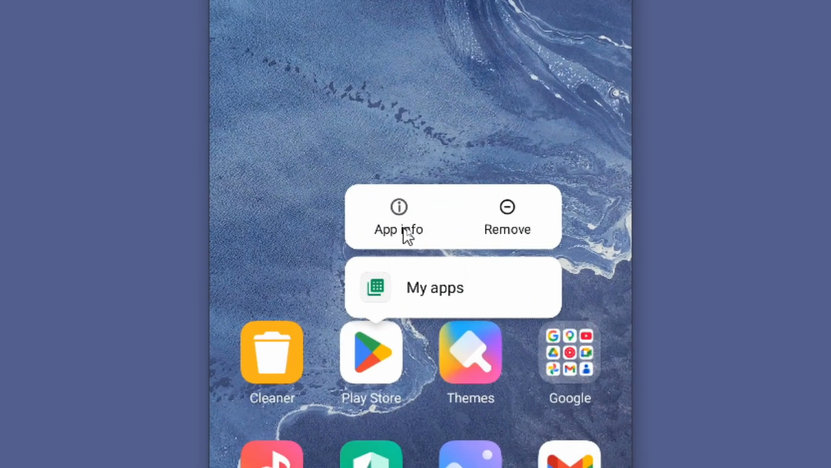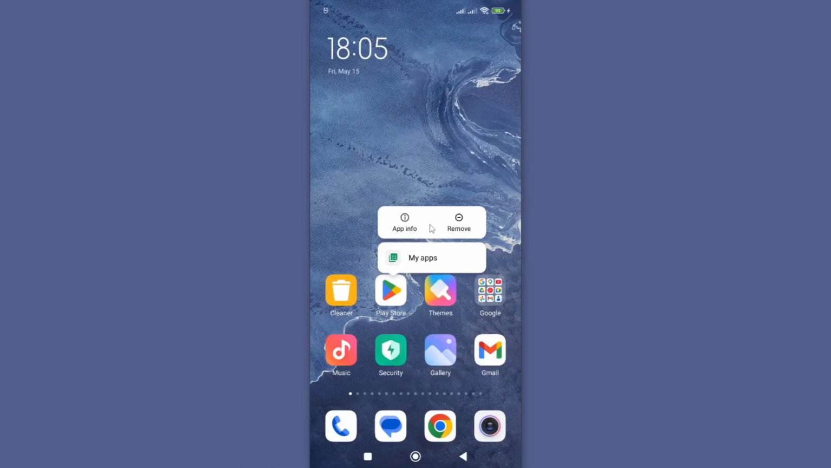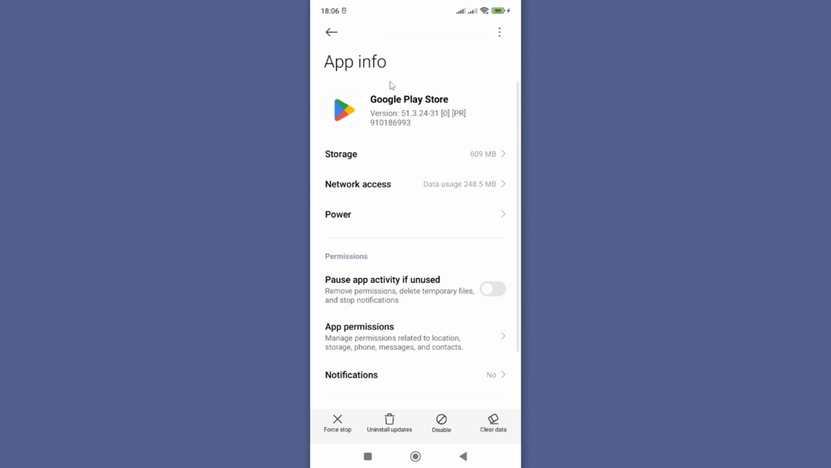Depending on your smartphone version, you might be missing this. You should see a settings gear next to it or even the name of the app. Tap on any of this to access Google Play Store app info page. You can also access this app info page through normal settings option.